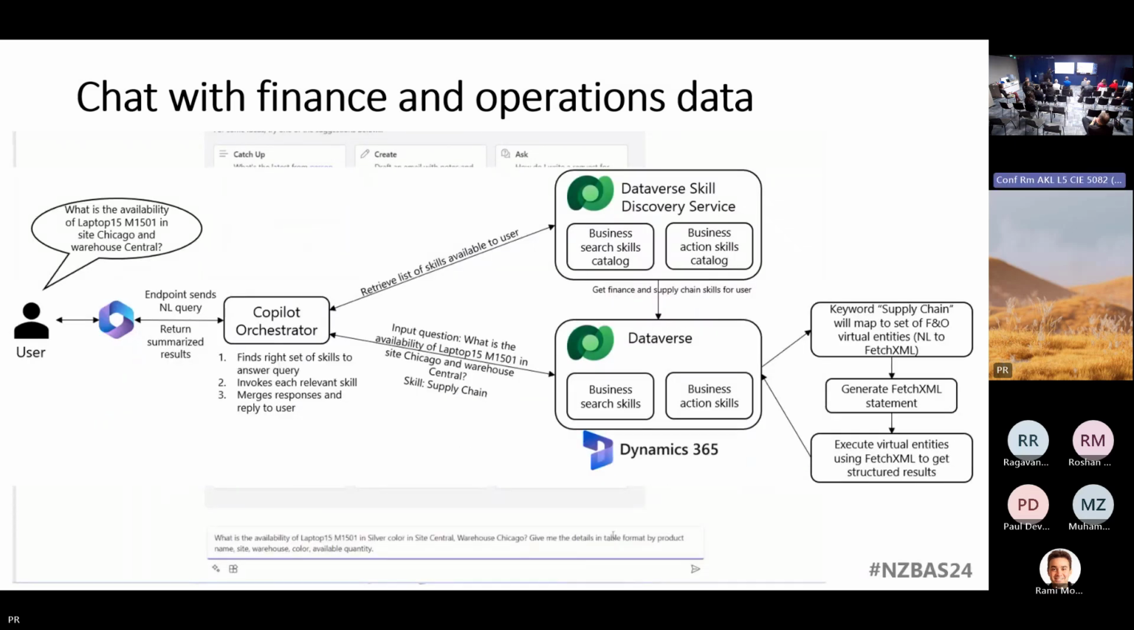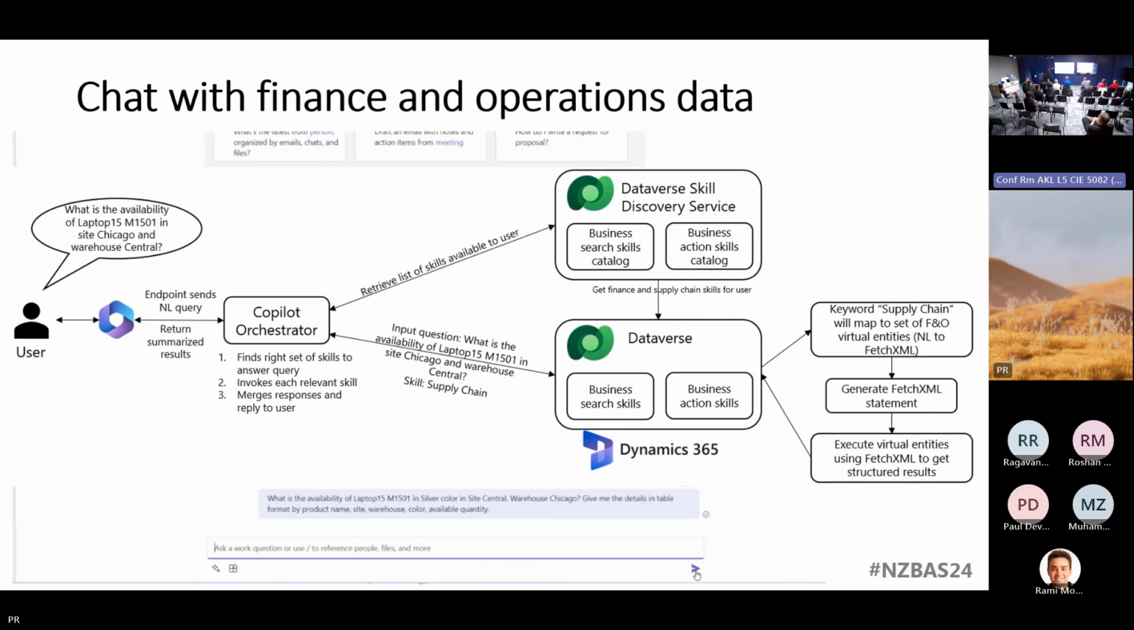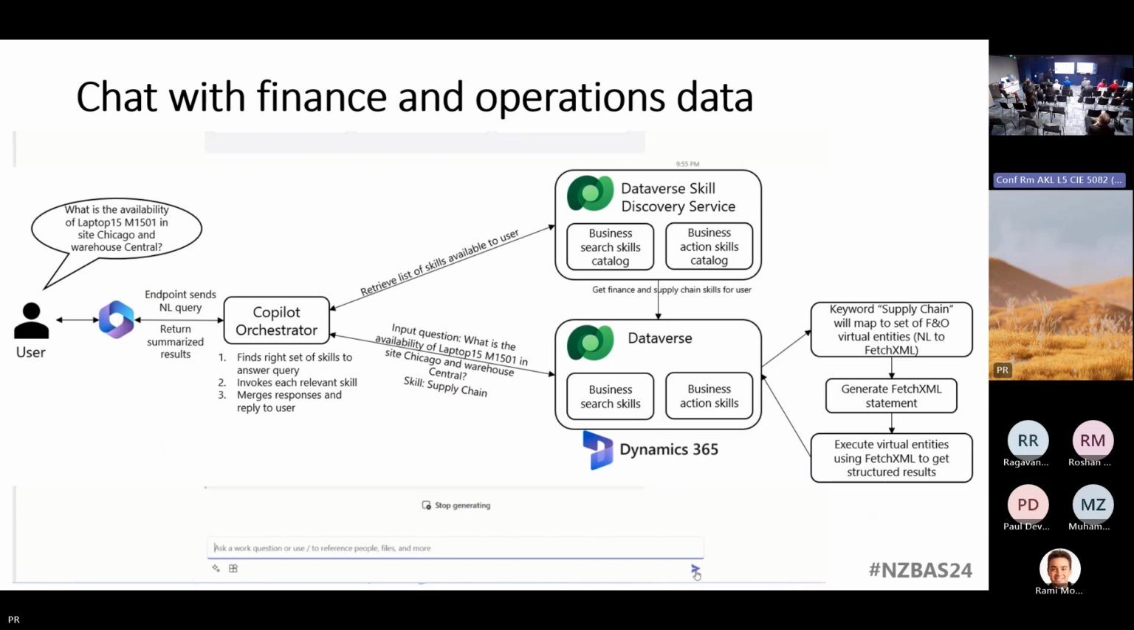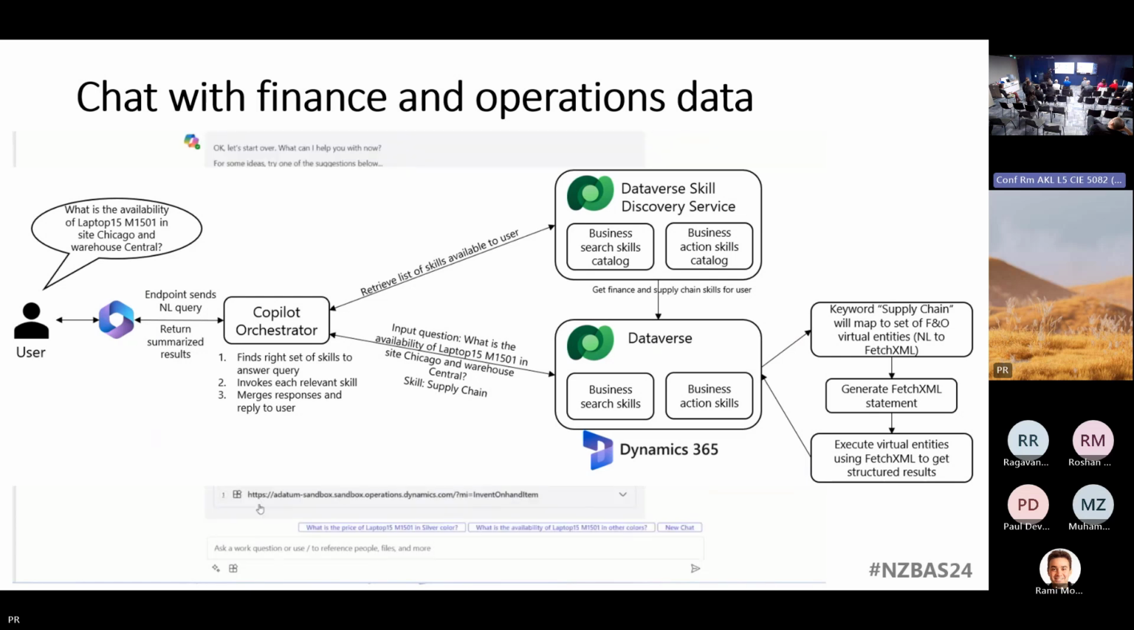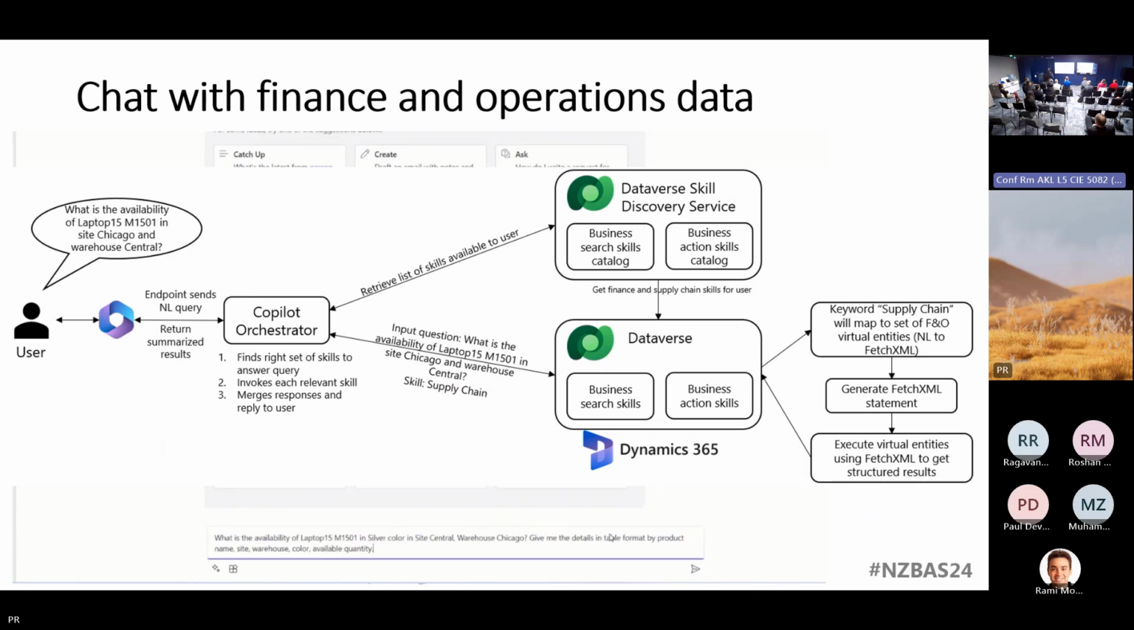How it does this is basically the mechanism used. When a user asks the question, like how many laptops I have, a Copilot orchestrator sends the NL query to the Dataverse, and then there's a Dataverse skill call to retrieve the list of skills available to the user. Then, in the Dataverse again, the question is input, using FetchXML, and these are mostly the virtual entities. Then it fetches the data from the Dataverse and passes it back to the user. That's how the flow looks here.